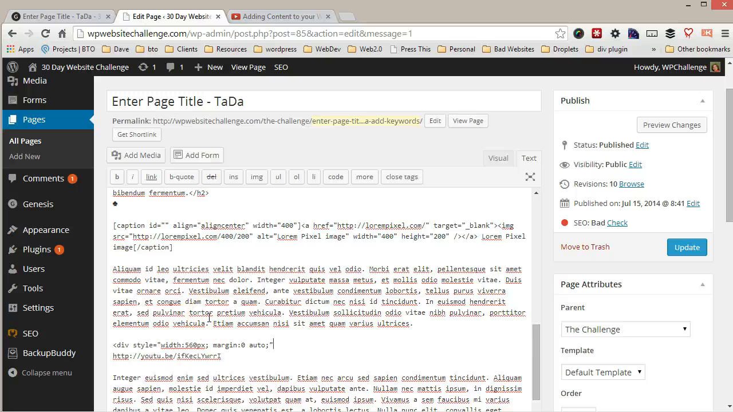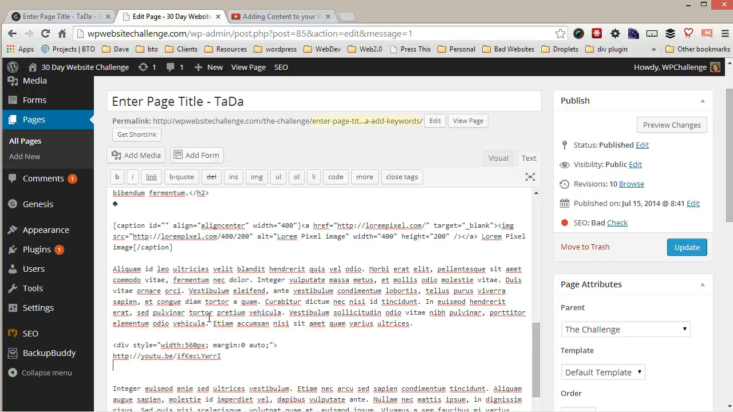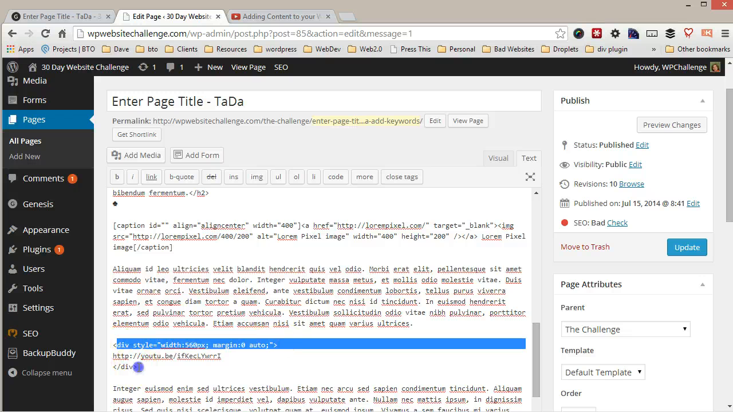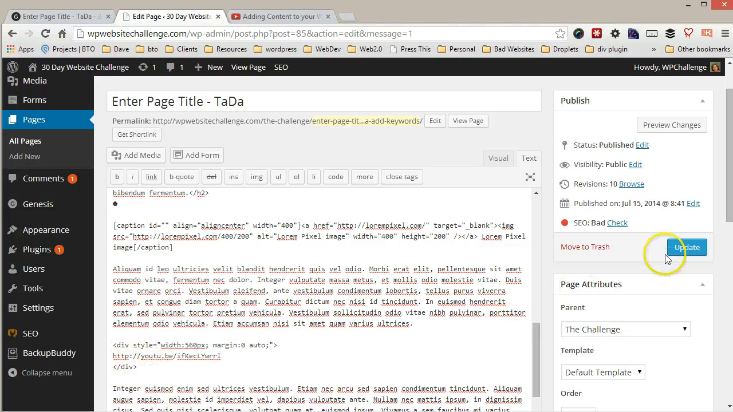And what that's going to do is basically say I want to create a section on my site that is 560 pixels wide, and the margin, it's not going to have any additional margin at the top, and the auto means we'll make it centered. And so you do that above it, and then right below it we're going to put the closing div tag.